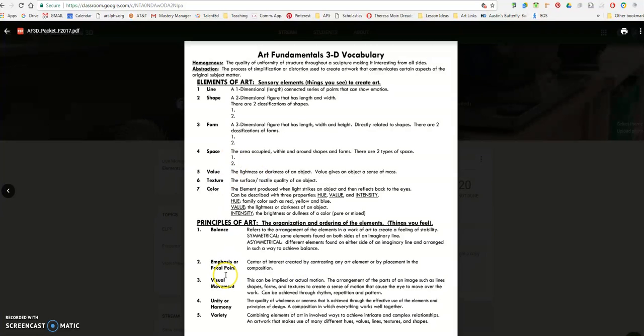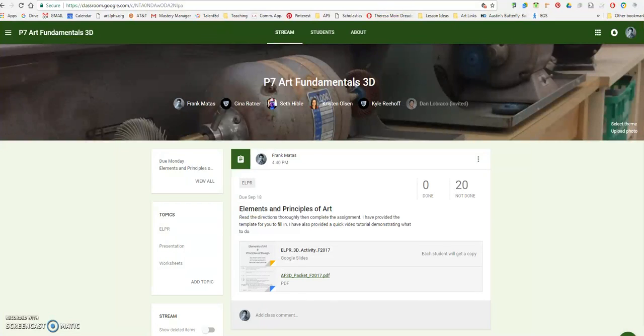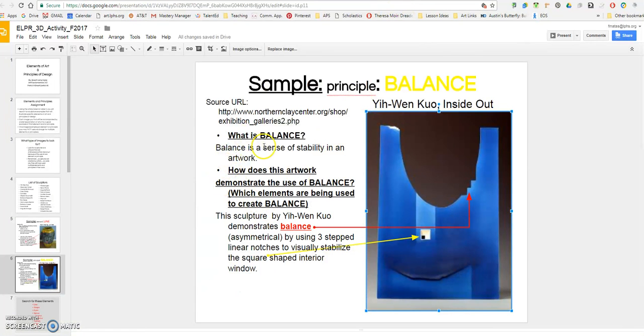Right there. I'm not making this stuff up. See, it's right there. I'm making your life easy. Okay, so I ask you to define it, and I give you the definition. So you have to go and type it in. Okay, how does this artwork demonstrate the use of balance? And then also, which elements are being used to create balance?